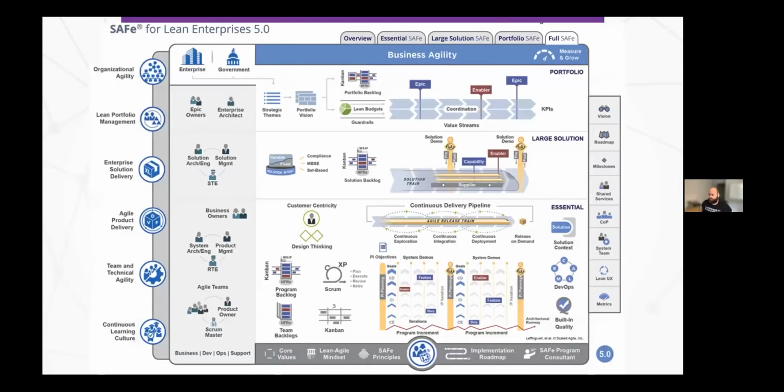So this is the big scary picture from SAFe. This is the full implementation of 5.0 SAFe for enterprises. You can also do only the bottom half. It's called Essential SAFe. A lot of people will start there. The only reason I mention this is because this picture has evolved over the last couple of years. It went from 4.0, at least when I started watching this, to 4.5, to 4.6, to 5.0.